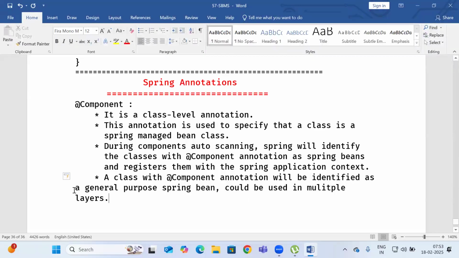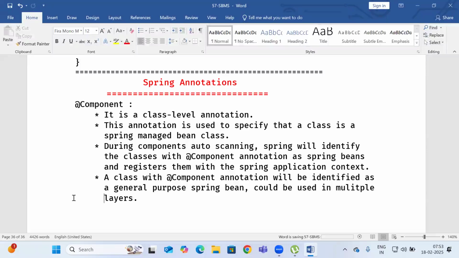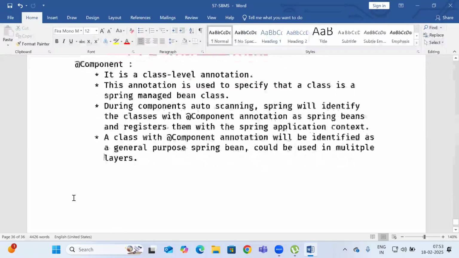So all this I told in the last class, which is related to which annotation? The @Component annotation. All right. I'll tell you how to enable components auto scanning. That annotation we are going to look into today: the @Configuration class and the @ComponentScan annotation. So I'm going to talk about such kind of annotations today. You don't worry about that.